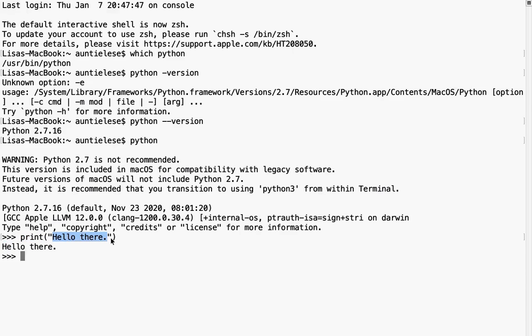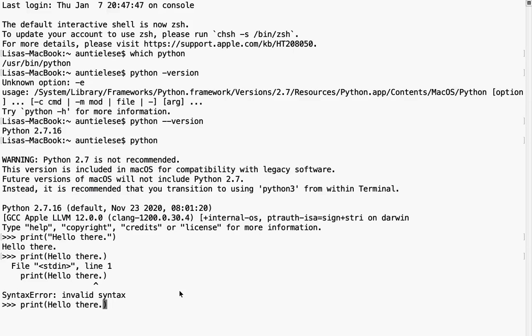Now you'll notice it's in quotes. That's very important. If I did print hello there, let's just make it identical, I get an error. It doesn't make a lot of sense to most people, but it says standard in line 1, print hello there, syntax error, invalid syntax. That's because I don't have quotes. If I add quotes, whether single or double quotes, I get hello there.